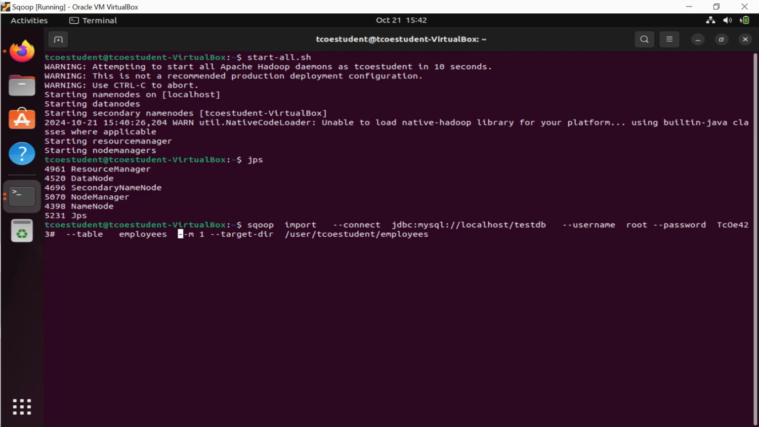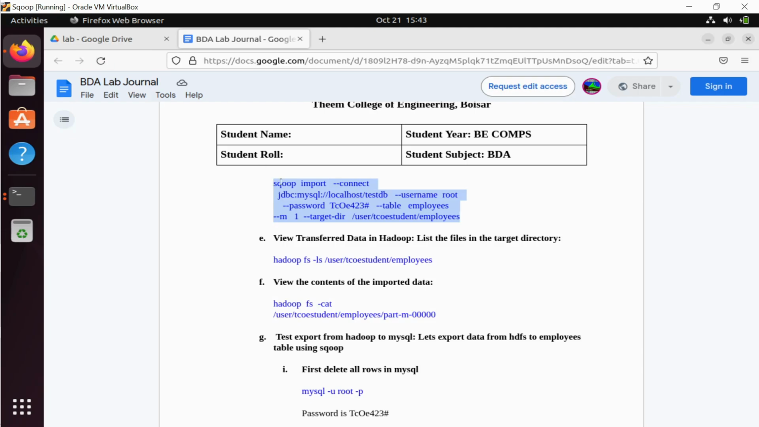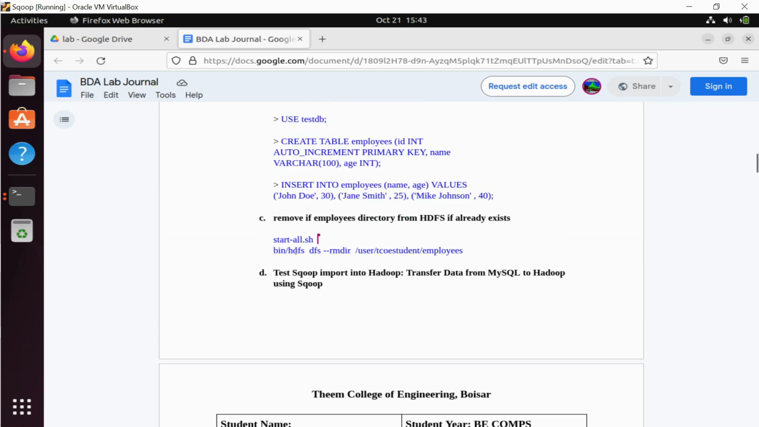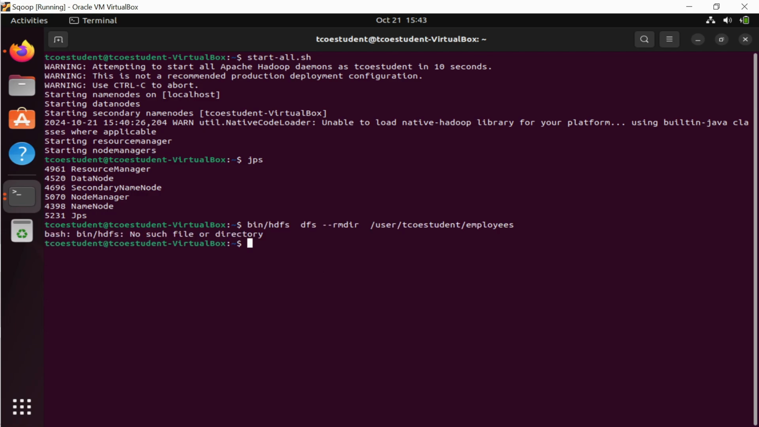I don't think we deleted the folder, right? We didn't delete the folder in HDFS, so let us skip this command for now. First we'll delete the employee folder inside HDFS. So let's go back to the previous command. We started Hadoop, but we didn't actually delete that. We didn't run this command. This will actually delete the folder from employees.